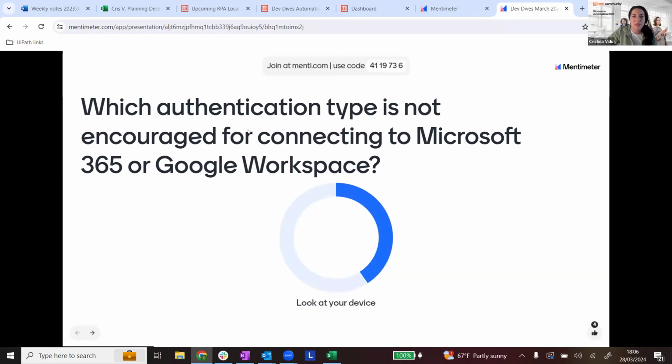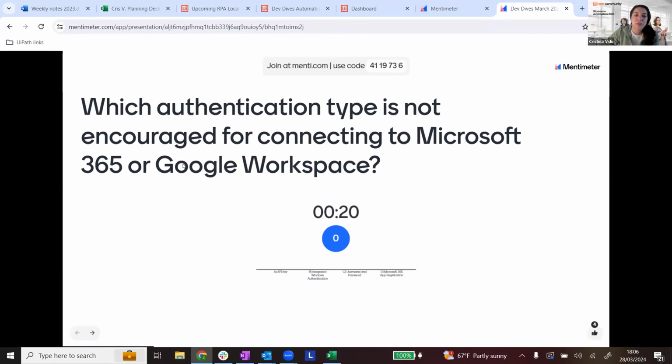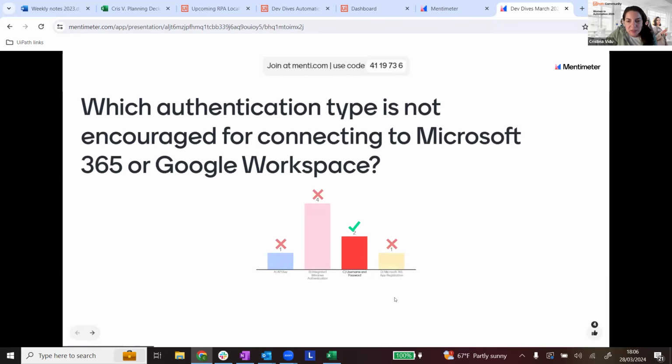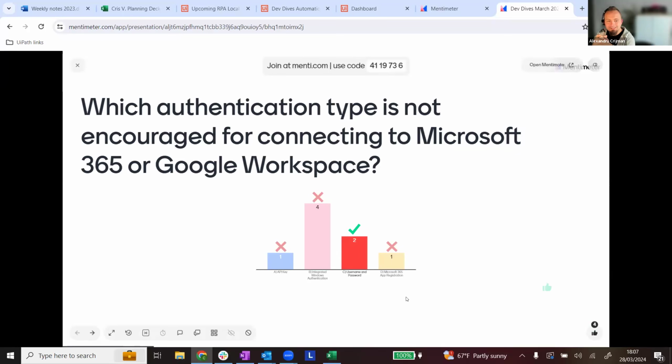Which authentication type is not encouraged for connecting to Microsoft 365 or Google Workspace? And you have here 4 options given by our colleagues and 20 seconds to answer. Okay, let's see. Okay, so we have 2 correct answers. We can go back a bit to this if Alex wants to see the results. Okay.